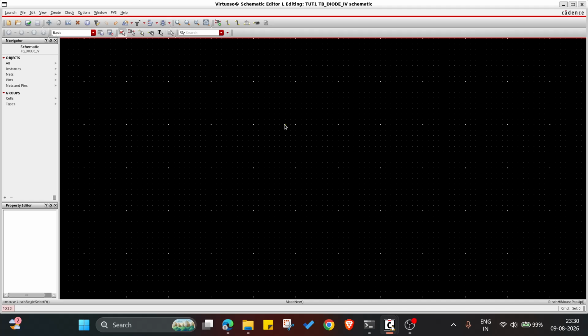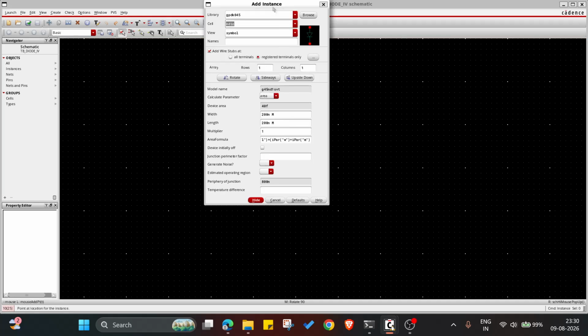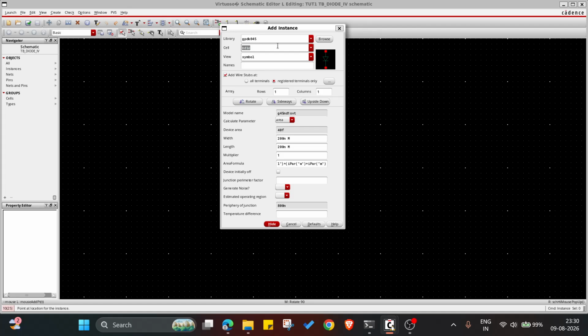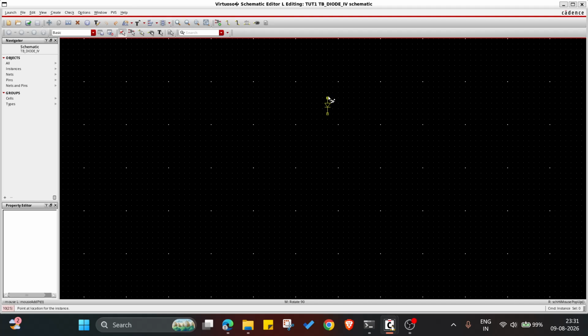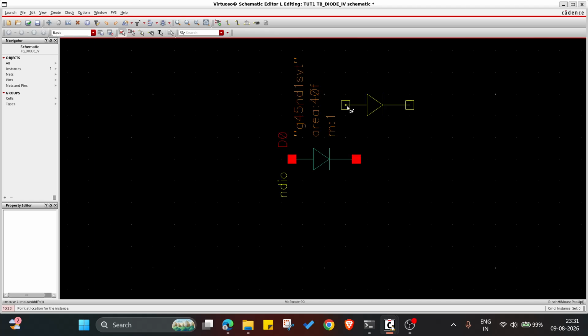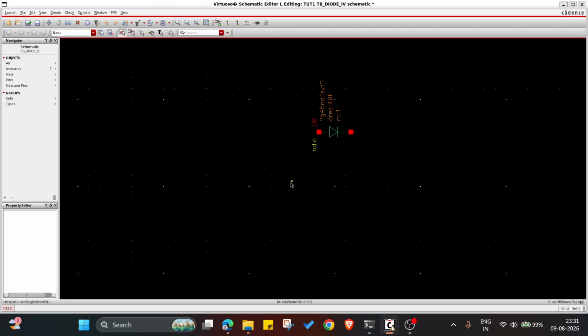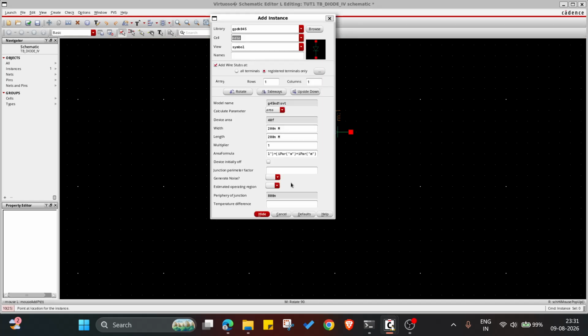Okay. So here what we will do is we'll use a diode from our PDK library, that is GPDK45. The diode cell name in this particular library is called NDIO. Okay. I'll just place it and I'll add a DC source.